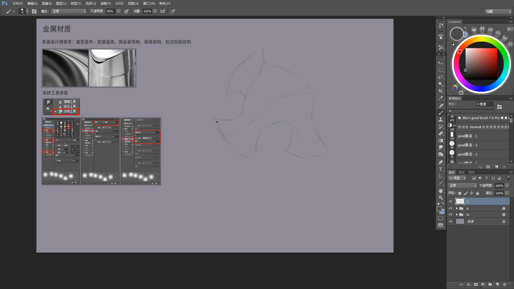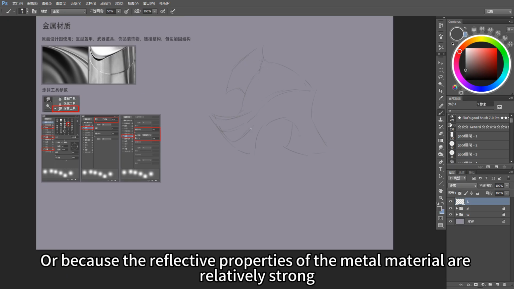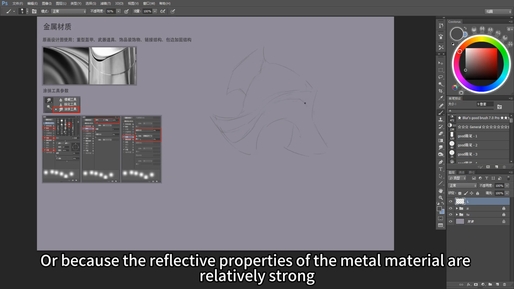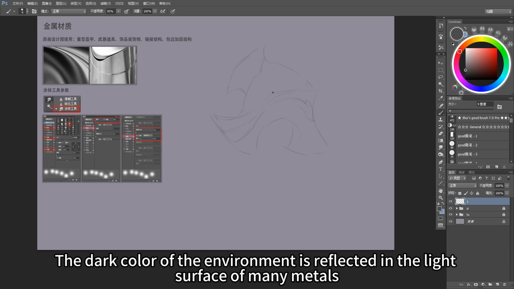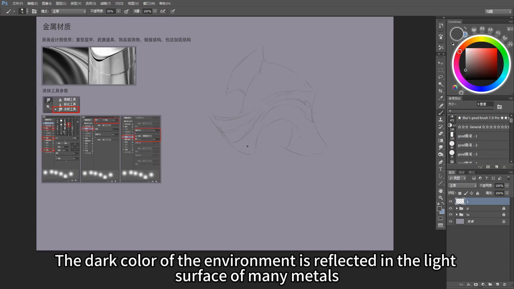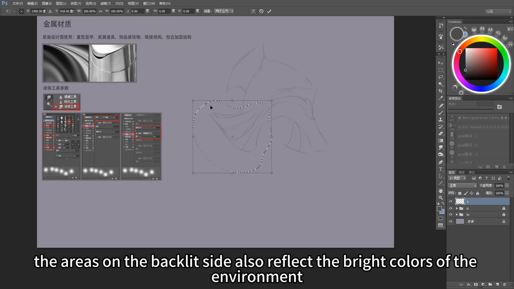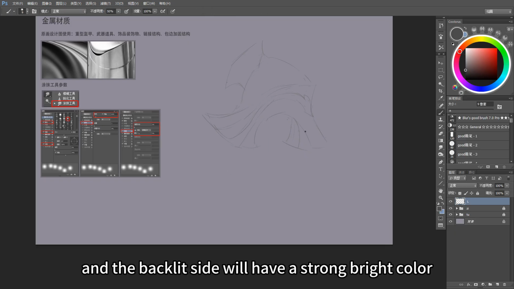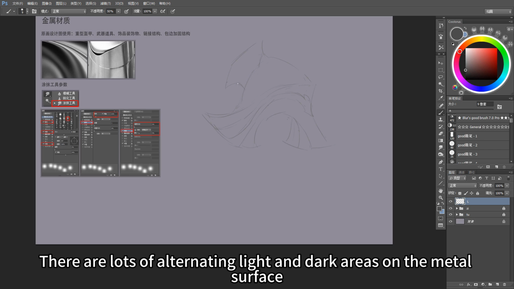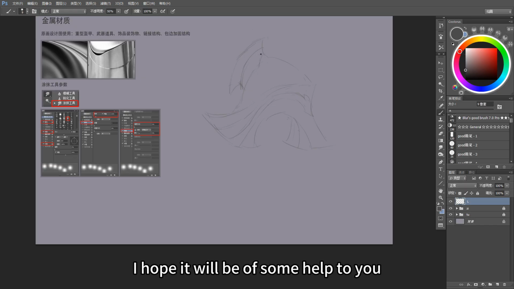In my observation, I also found that metal has a more interesting feature, because its reflective properties are relatively strong. When there are more objects in the metal's environment, the dark color of the environment is reflected in the light surface of the metal. At the same time, the areas on the backlit side also reflect the bright colors of the environment. In this way, the illuminated side of the metal will have a dark color, and the backlit side will have a strong color. There are lots of alternating light and dark areas on the metal surface. This discovery saved me a lot of effort when drawing metal. I hope it will be of some help to you.